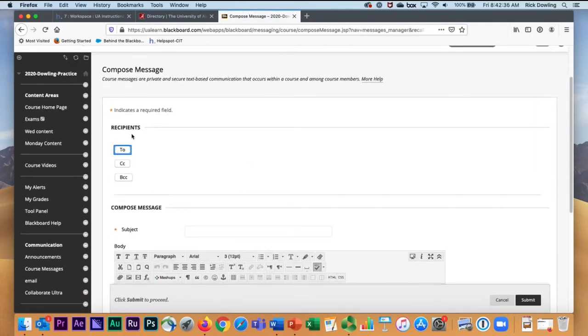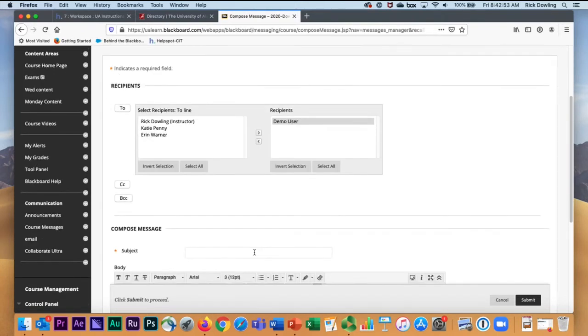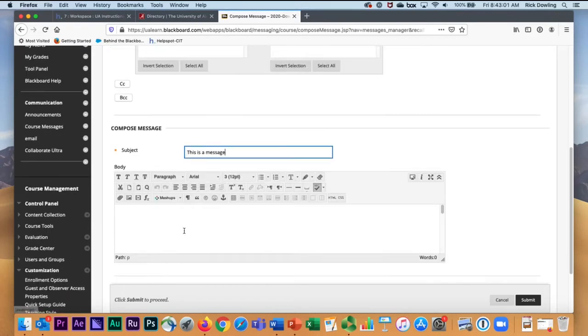I have to populate my recipients. So there's a To button, and I can see everybody involved with the class. I'm going to send this message to our demo user so we can preview it in student view, but there's demo user. I have to move them over to the recipients box. I could select multiple if I desired. There's a CC and a BCC. This is a message.